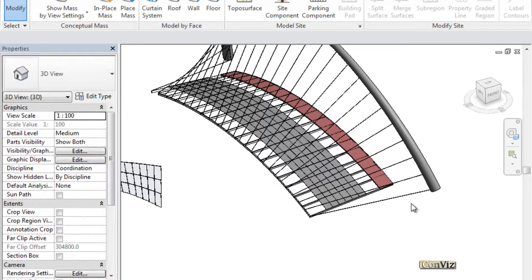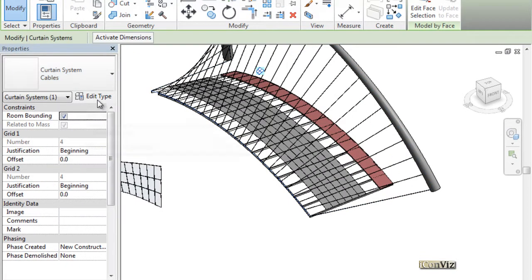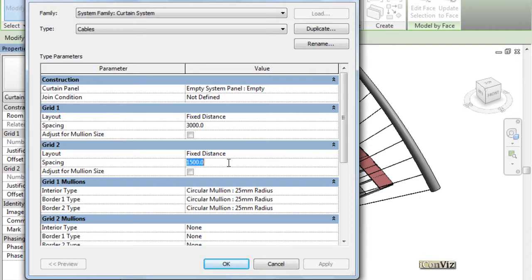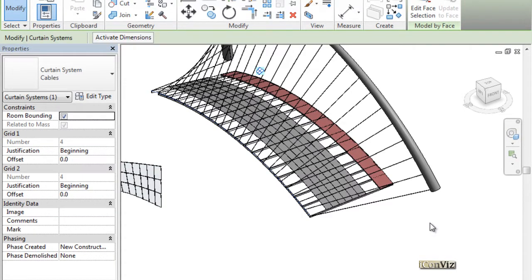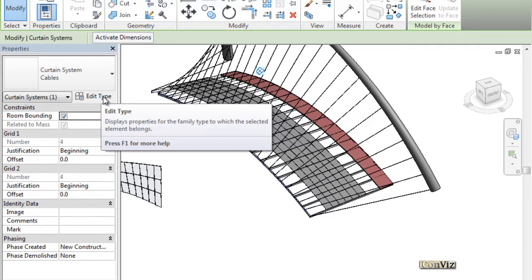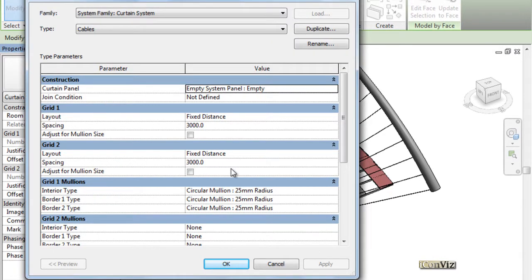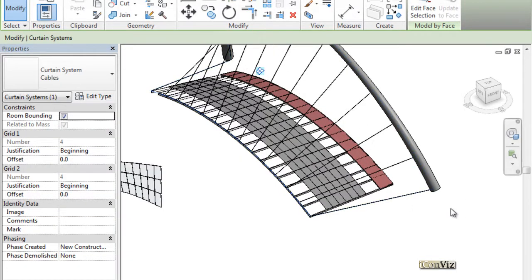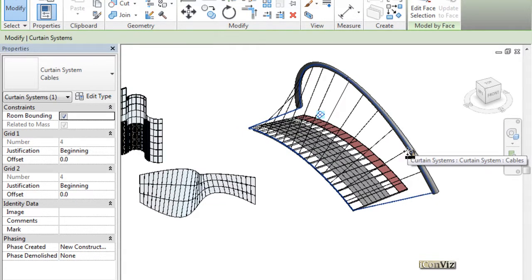Of course, we can change this spacing. I go here to the curtain system, and we'll change the spacing to be 3 meters. So it's going to be much wider. Sorry, I have to change the grid 1 spacing, not grid 2. 6 meters over here. We'll change it. Okay. Alright, so changing the grid spacing will make the cables look much wider or narrower.